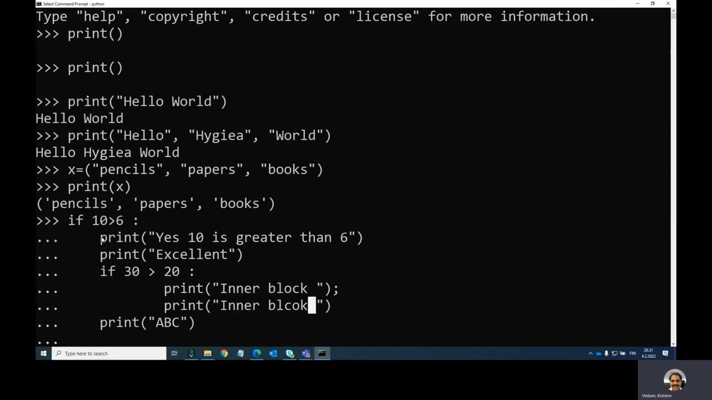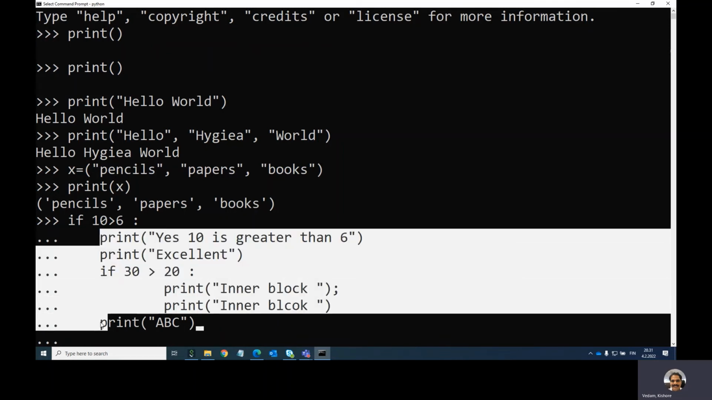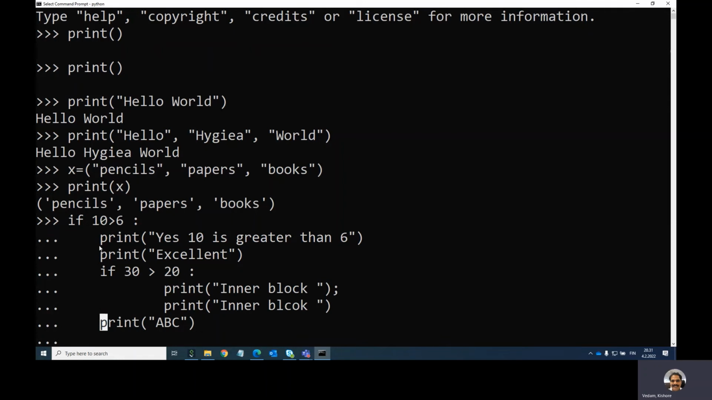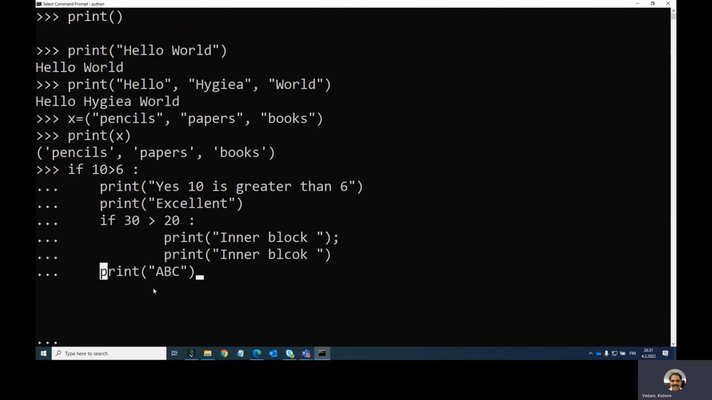The point here is that these are all carrying the same indentation. You see that they are starting at the same position. We are giving the same number of spaces. So this is called block and inner block. You can also define another block, and a block is a set of statements. I did not execute this, but this is just to understand the block.